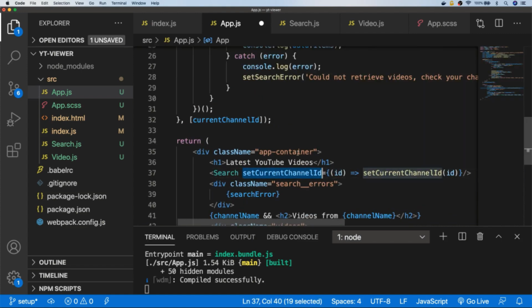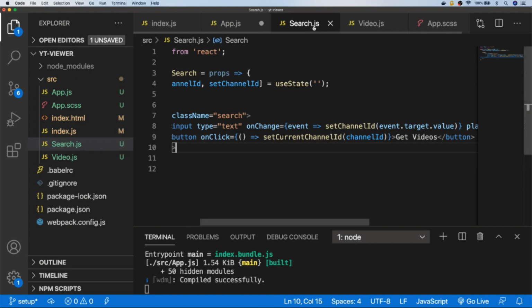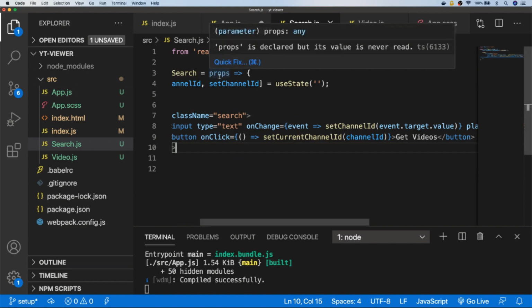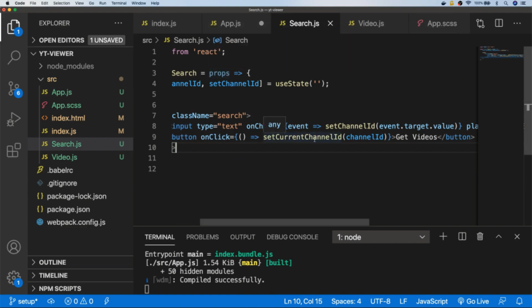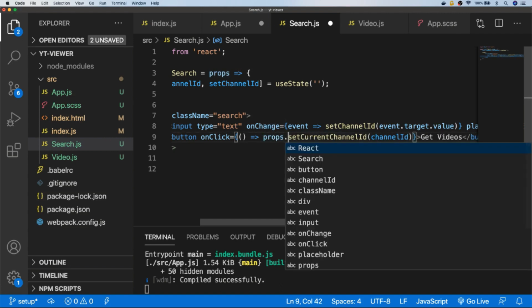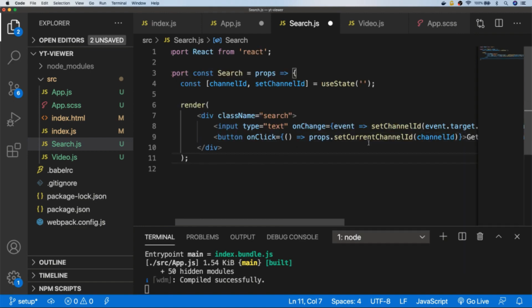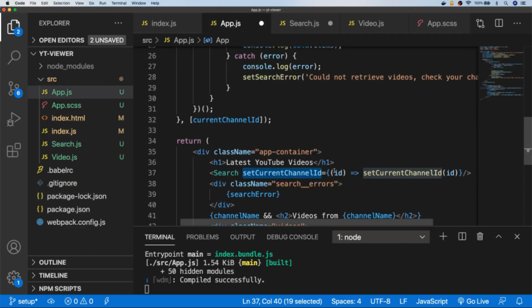So we're setting a function on this prop. So when we go to search.js, props will have this function available. So what we can do, instead of saying set current channel ID, all we need to do is say props.setCurrentChannelID, because that's the name of the function prop that we set back in. And it will call that function with the current channel ID that's set as the state in the search component. So by doing this, we're passing back the value of channel ID up through set channel ID props into the app.js.